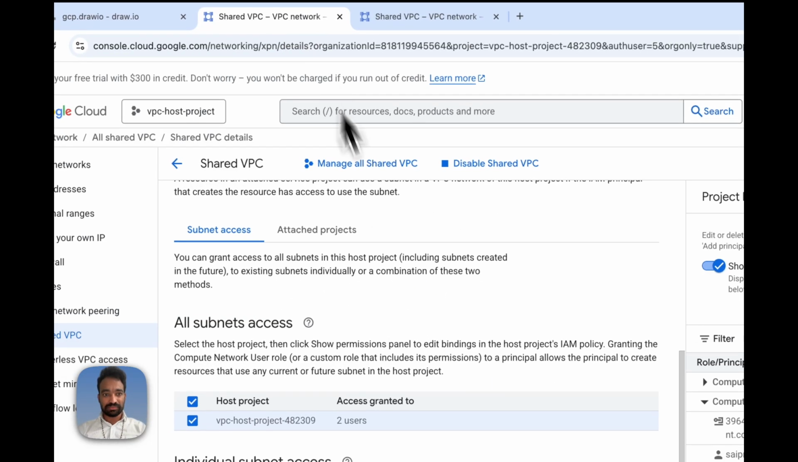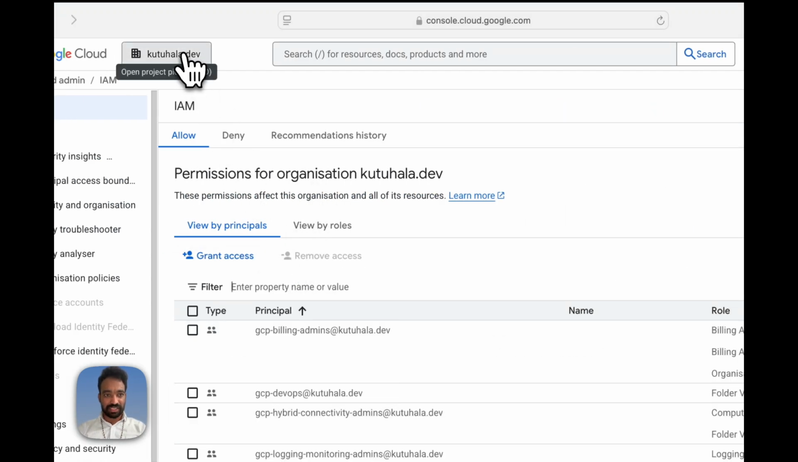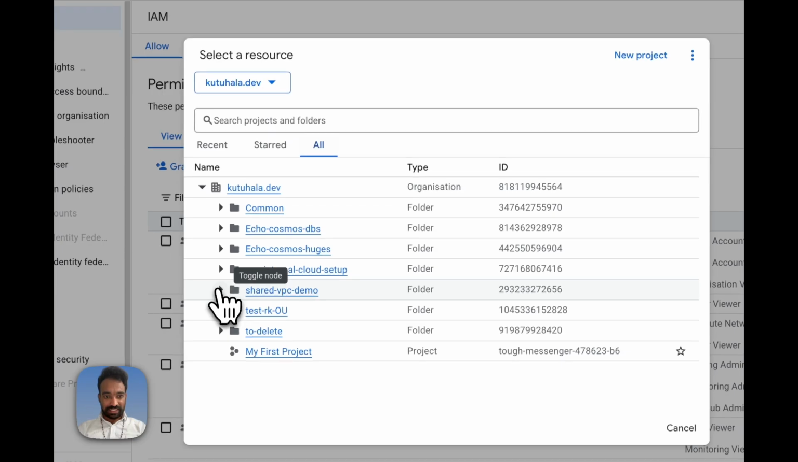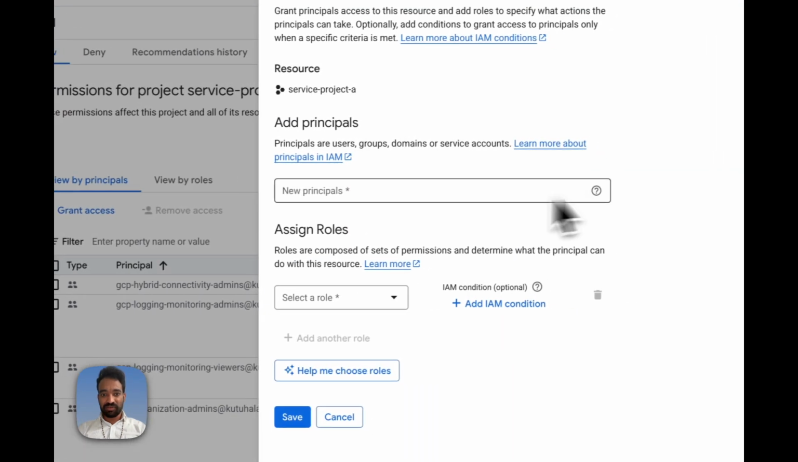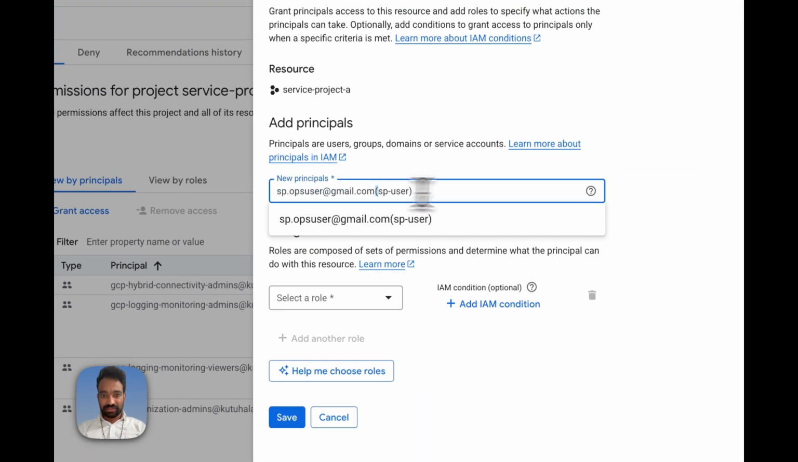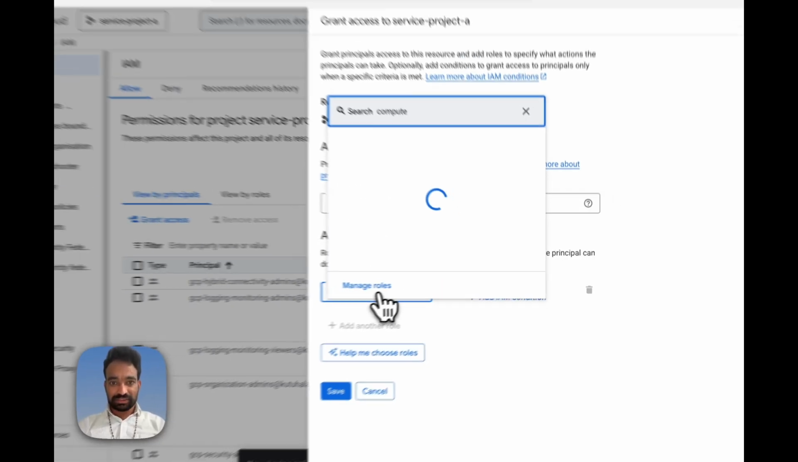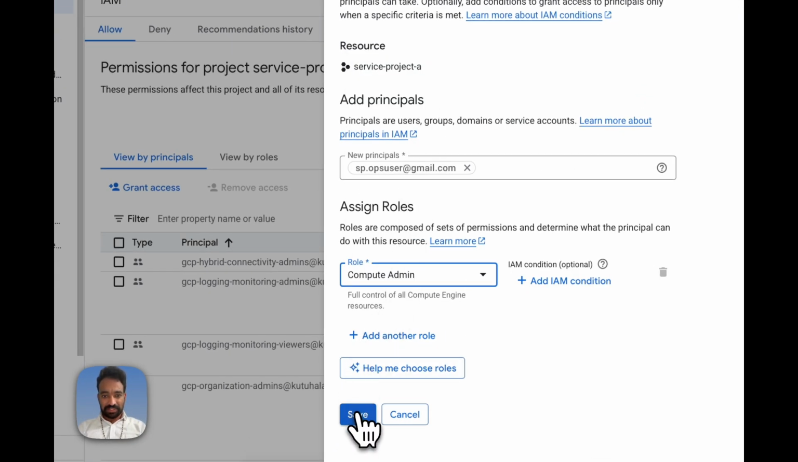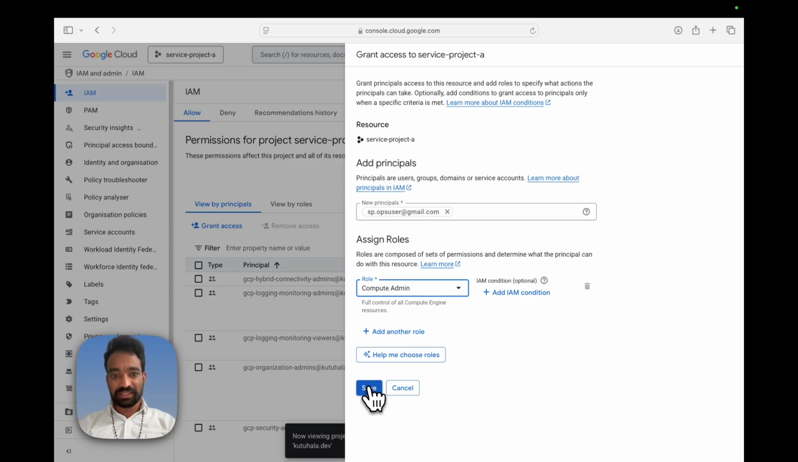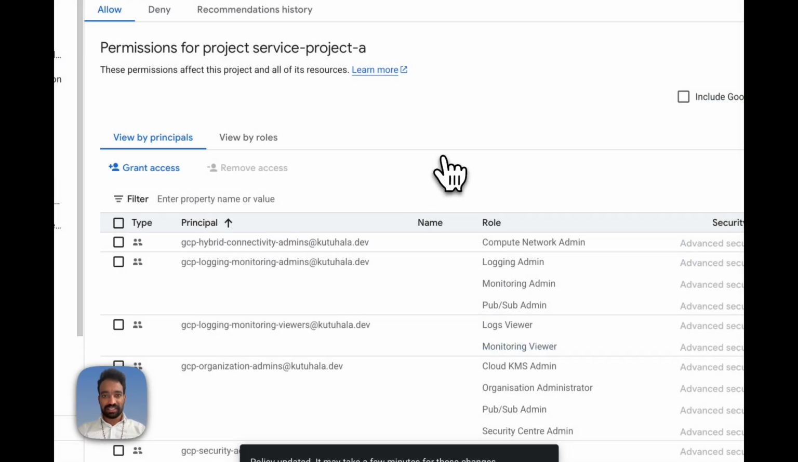So let's get in as a super user. Let's get to our project that is inside the shared VPC demo. We have the service project. To this service project, we want to add this ops user as a compute admin. We shall give it full control on computing and resources. So let's save it and see if this compute admin would suffice for the ops user to create or use that subnet.